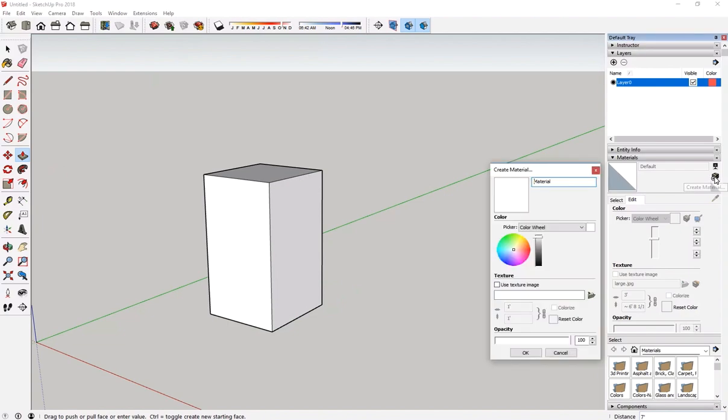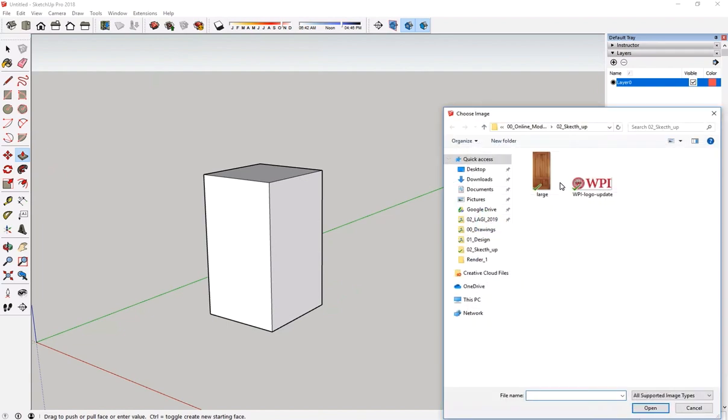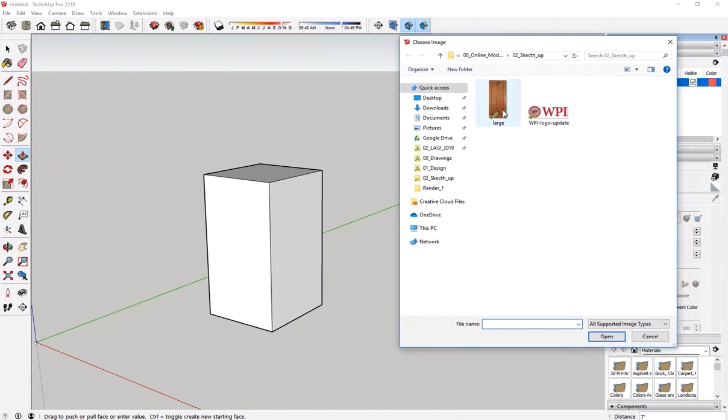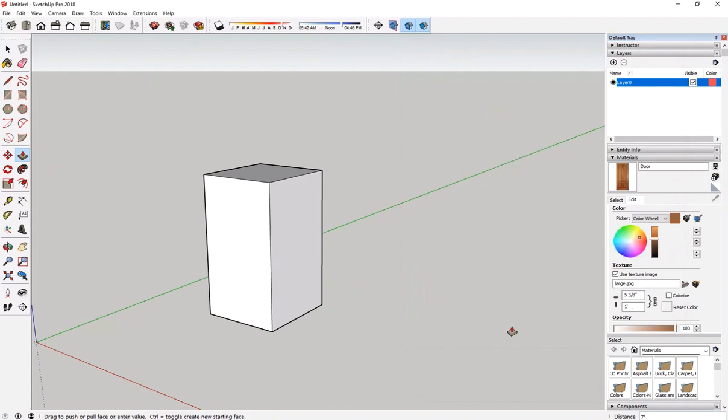I'm going to go over here and create a material. Here I'm going to call this door, so it's going to be my new door. I'm going to use a texture, not a color. I have here what I call the large door bitmap. I'm going to select that bitmap and bring it to my drawing area. Right after that, I press OK, and that's my material already created.